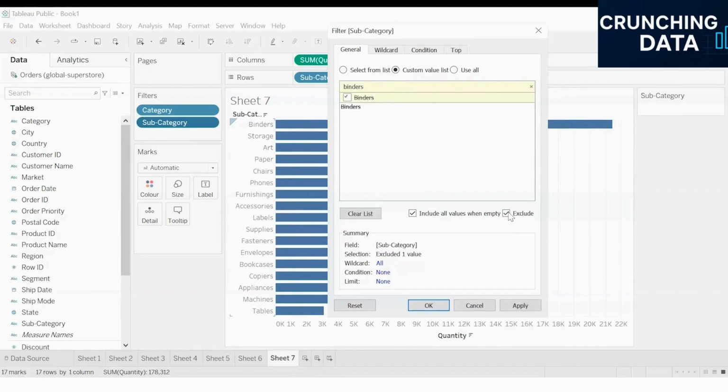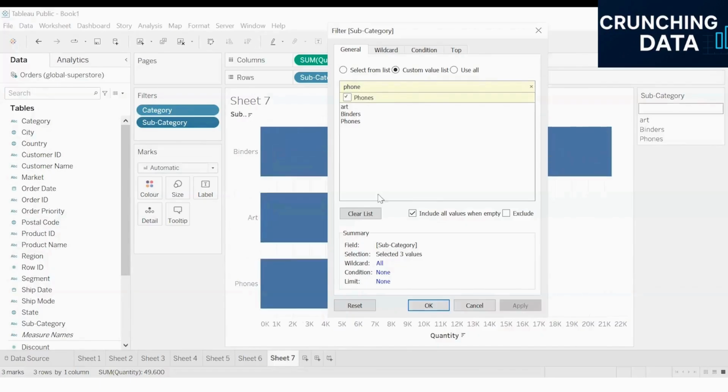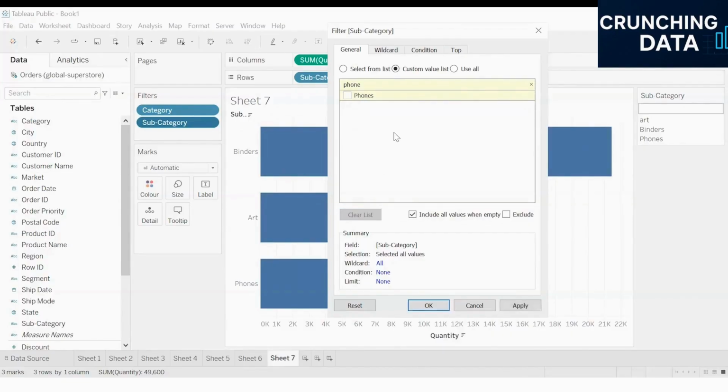Then again, right now I'm just unchecking this exclude because I want to include that particular option. If you want to add a few more values, let's say I want to add art. So I can come over here, type art and use this plus icon. It would add my art option. Then I also want to see the phones option. I can just type in phones and it would show me the matching option if I click enter. I can use this phones, I can click on apply and it would add all these options. If you want to clear this list, you can use this clear list option and it would clear the complete list for you. So this was the second option in the chart.